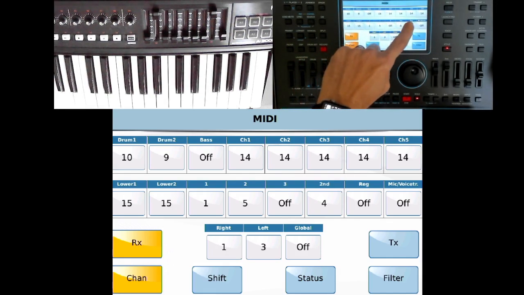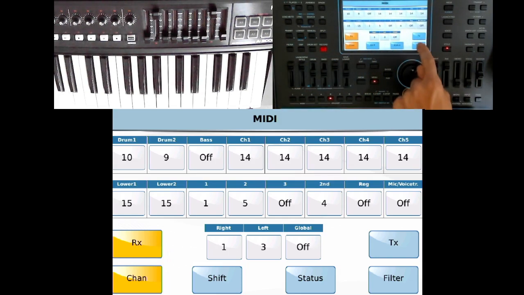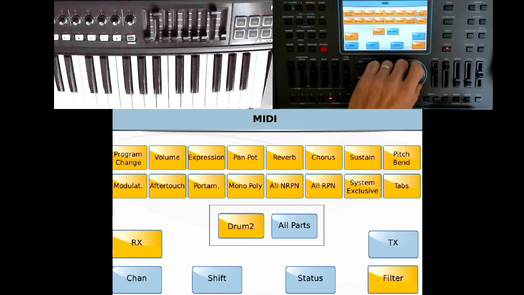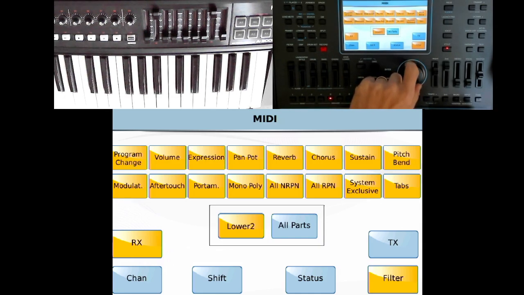So now that means that if I transmit on channel 14, that MIDI message will be received on those 5 chord tracks. And then what I had to do was go into filter, and I went through each one of these. So there's drum 1, drum 2, drum 3, and for chord track 1, I enabled expression. Chord track 2, chord track 3, chord track 4, and chord track 5. And everything else I have expression turned off, so it will not be affected by anything else.